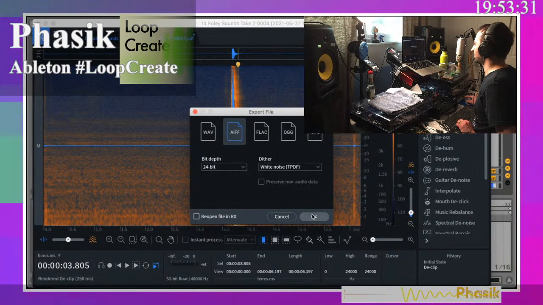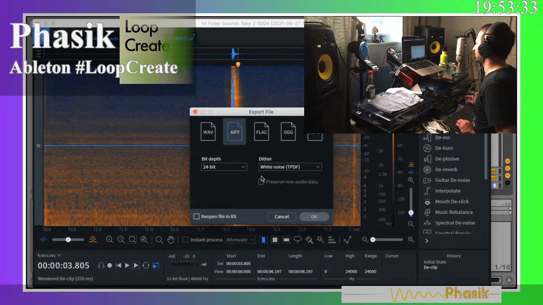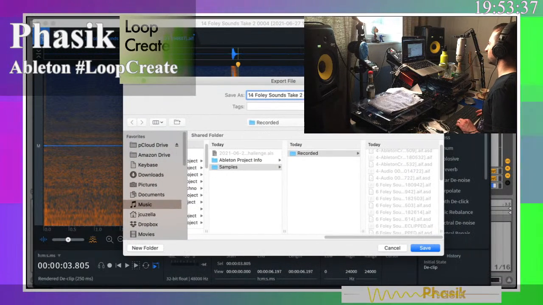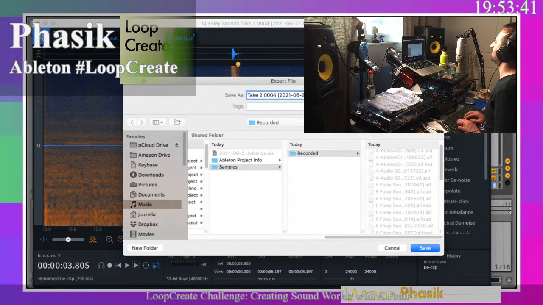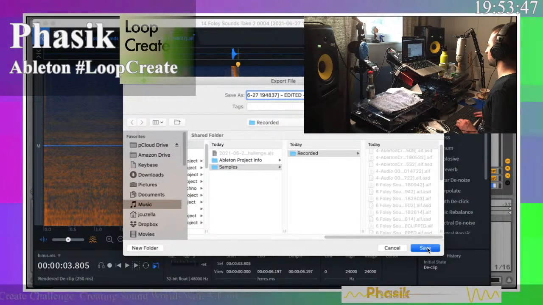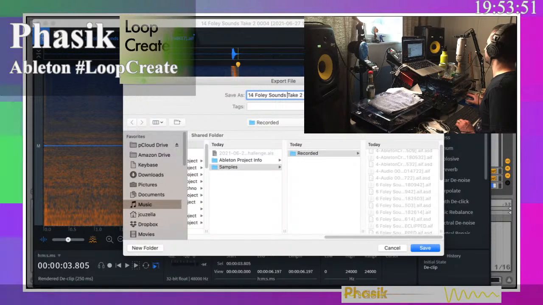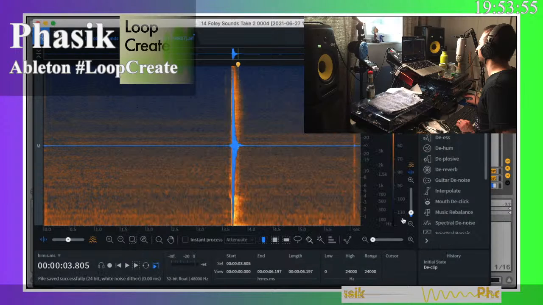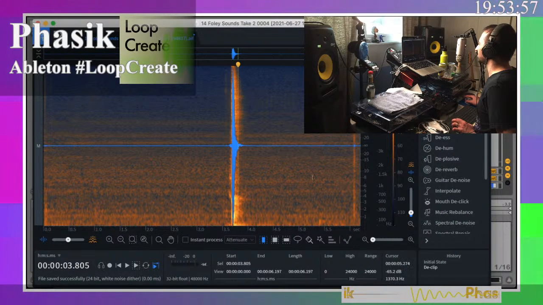Export to AIFF and then do this. And we're going to say edited, declipped. Oh, you might want to call this cork as well, just so we know what to be looking for in the Finder window or in Ableton's browser.